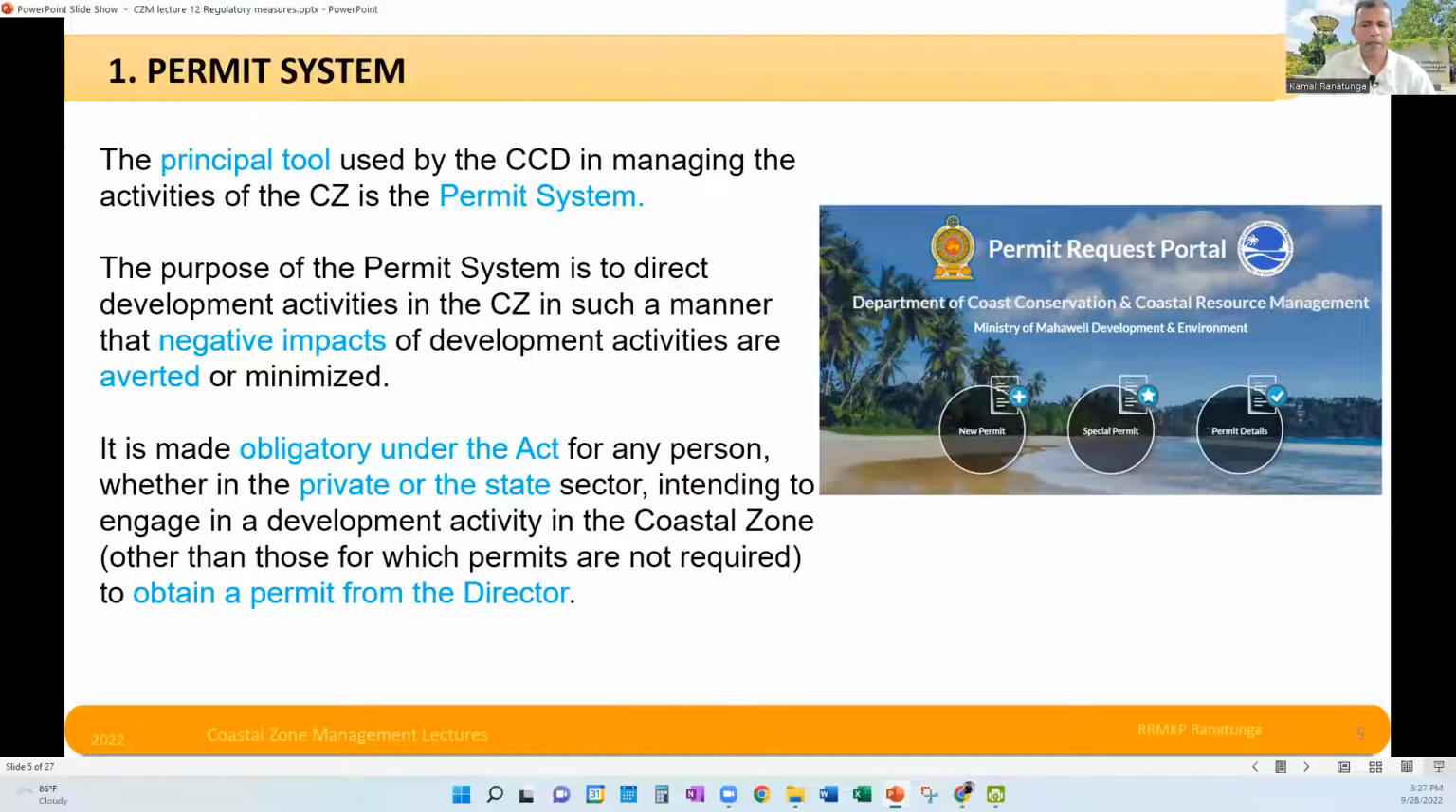And it is obligatory. It is a legal requirement as per the Act, no matter whether it's government or private sector. There is no difference. Even in the government sector, we have to get that permit from the head of the institute. Earlier it was the Director, now it's the Director General.